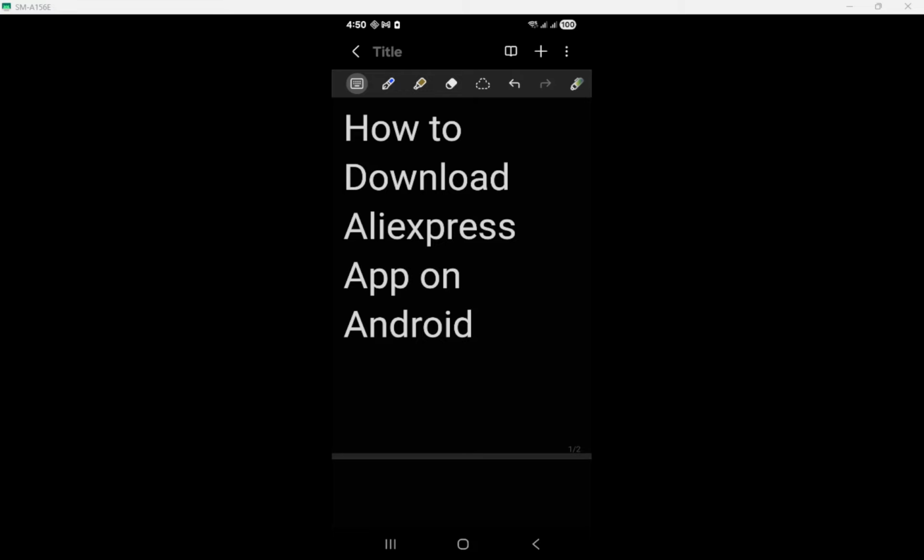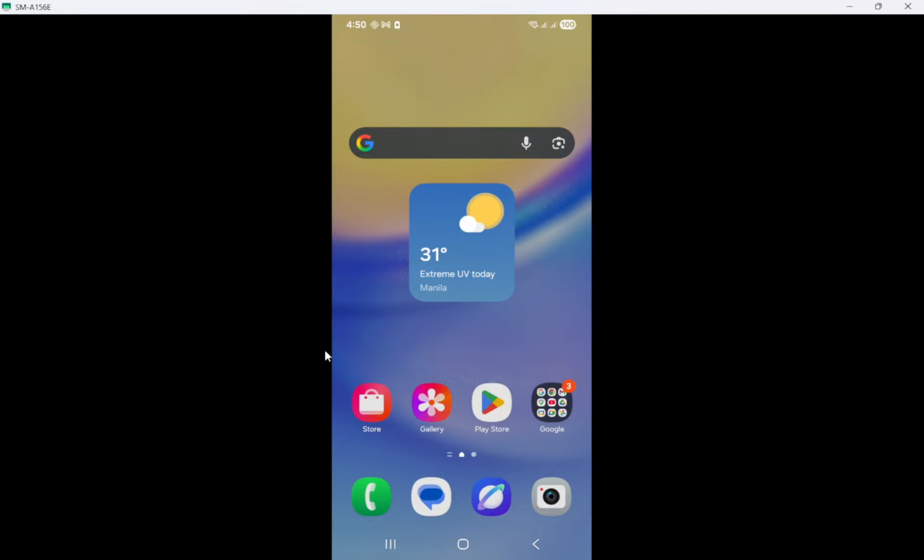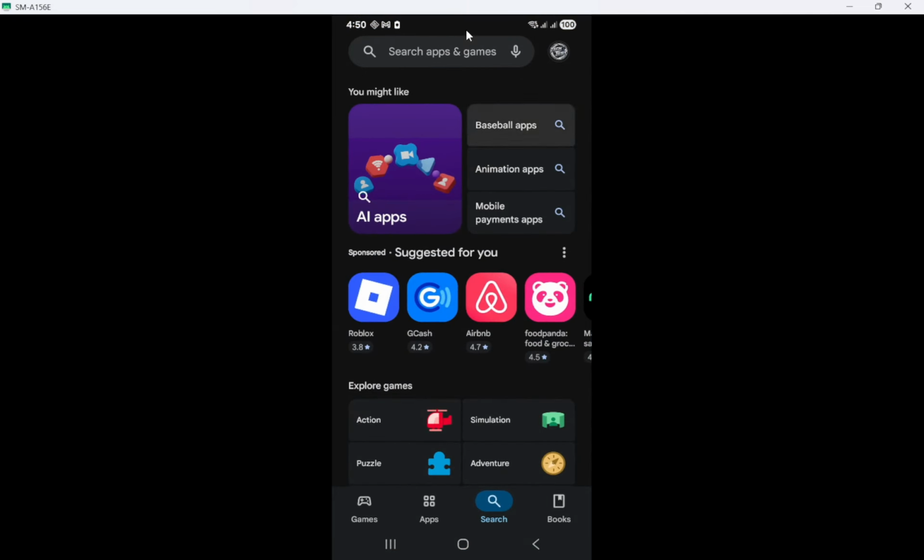In today's video, I'm going to teach you how to download the AliExpress app on Android. We're going to use the safest and easiest method, which is through the Google Play Store. This makes sure you're getting the official app with proper security checks and automatic updates so you can shop with confidence. Start by opening the Google Play Store on your Android phone.